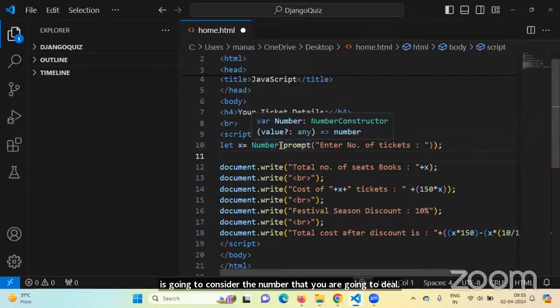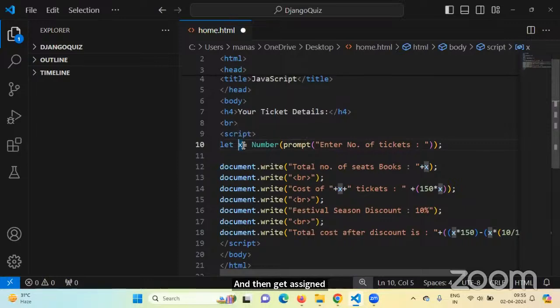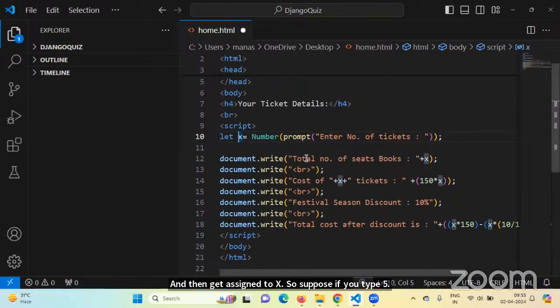And now because we have logic that we want to perform operations on numbers, we are typecasting it. So the string number will actually change to a number, an integer, and then get assigned to x. So suppose if you type 5, then x will be 5. So here you are performing those mathematical calculations that were asked in the question. So the total number of tickets that we wanted to book is nothing but 5.